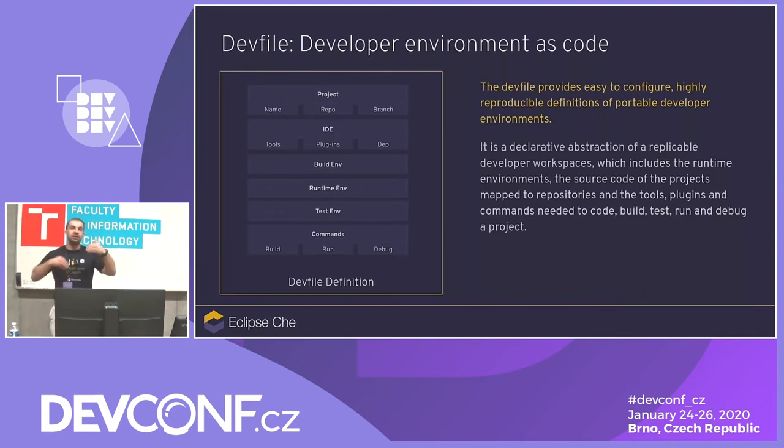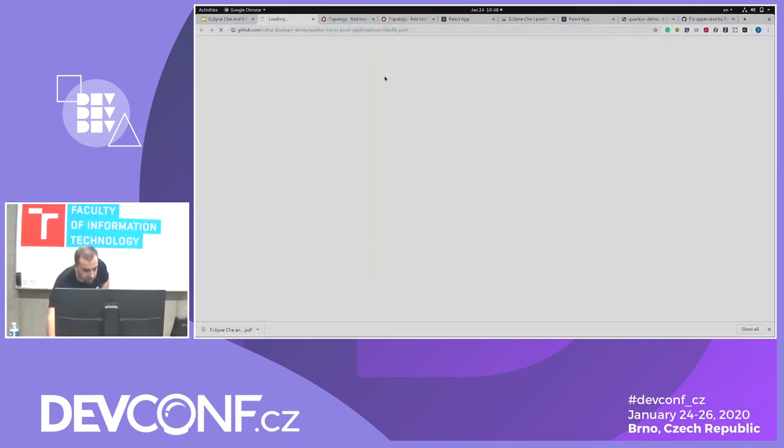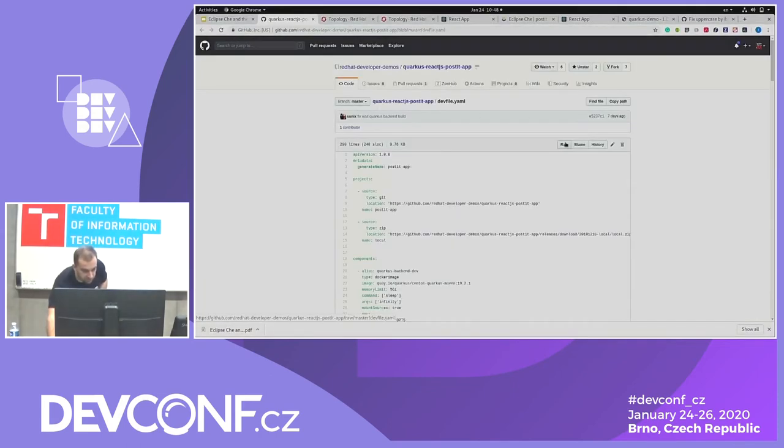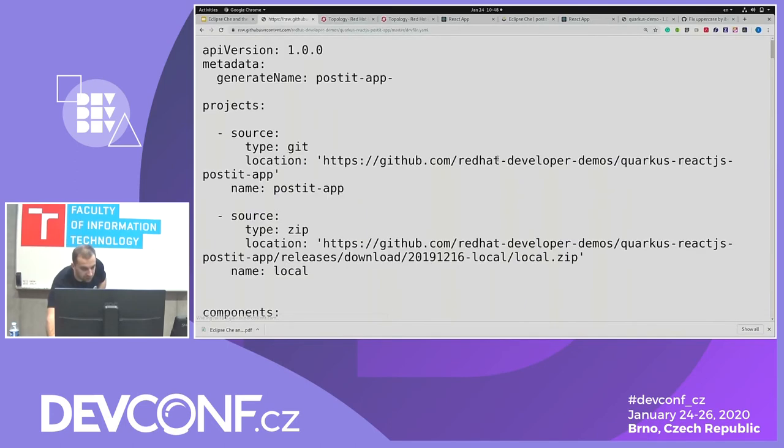How we achieve the replication of the environment, the brand new thing, is also devfile. If you're interested in devfile, I encourage you to visit tomorrow a session dedicated to devfile. It's called Development Environment as Code. I will only touch the basics on that. So basically, it's a YAML definition of your development environment. For my application, it was something like that. So I can show you the raw version of it.